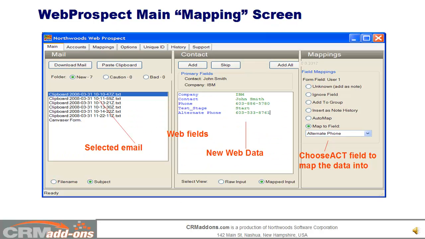This diagram illustrates the main screen or main window of Web Prospect. In this slide, we see the main window for Web Prospect. On the left, we see a sequence of emails that have been downloaded by Web Prospect. And in the middle, we see that the selected email has been mapped into ACT fields, and we see the data that is coming in from the form.